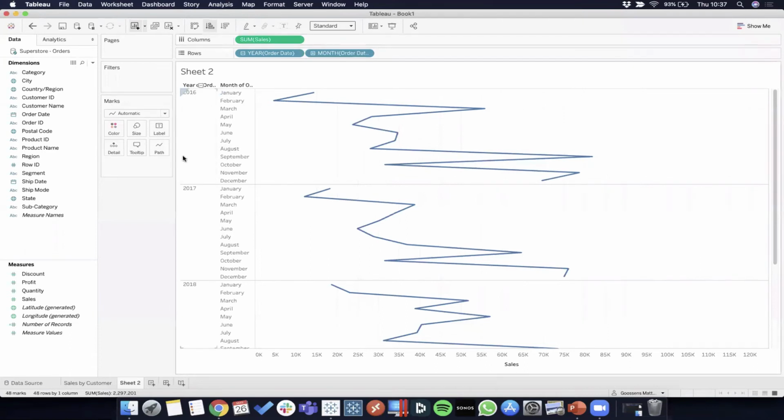On the left side, you'll see something that's called your marks card. In this marks card, you'll see this drop down called Automatic. If you click on it, you'll see different ways of visualizing this existing data. If I hover over my visualization, you'll see that it shows me some more information on these data points. This is called your tooltip. And to give you an example, if I hover over January 2016, the value is 14,237.